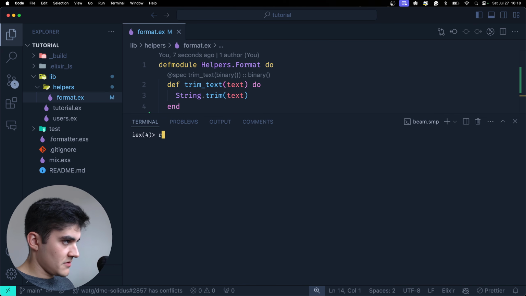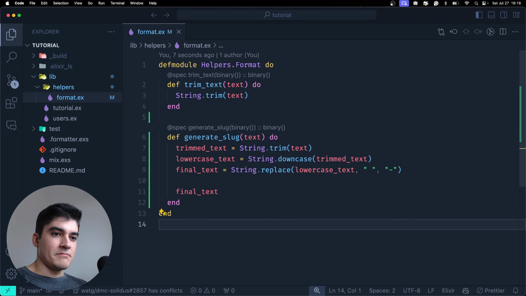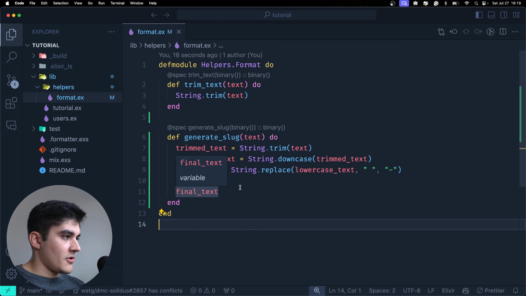So let me go back to the terminal, recompile, and then I'm gonna call the same function. And it works. Okay, is this better than what we did in the first place? Sure, it is. It is much better. But there is an Elixir way of calling multiple functions on top of each other. And we're using a functional programming language. We should be able to call a bunch of functions on top of each other in a beautiful way, you know? So let me introduce you to the pipe operator.